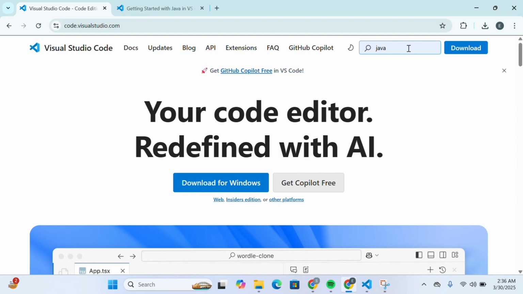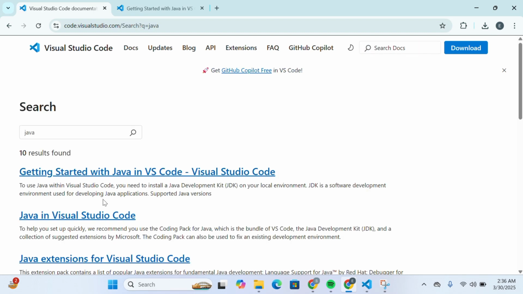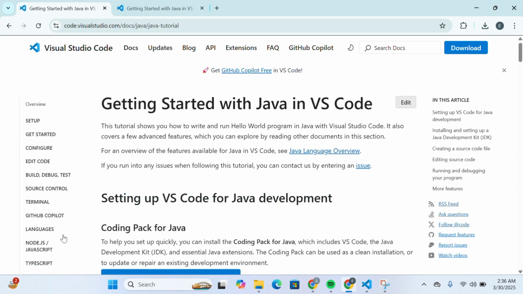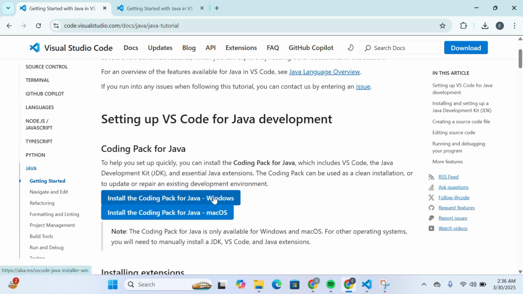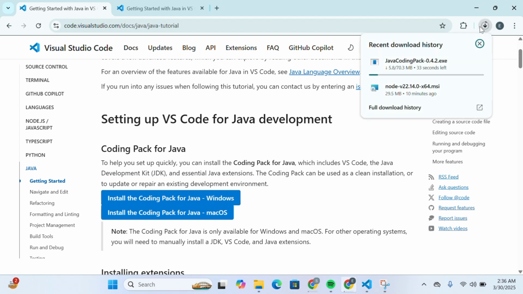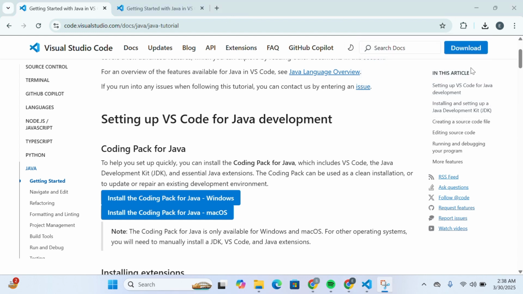So what you're going to do is simply search for Java over here, and then you're going to click on this one that is getting started with Java. Simply scroll down and it is over here, getting started. So you can click on install the coding pack for Java for Windows. Simply click on it and you'll be able to see that a coding pack has started downloading. So just wait for it to get completed.